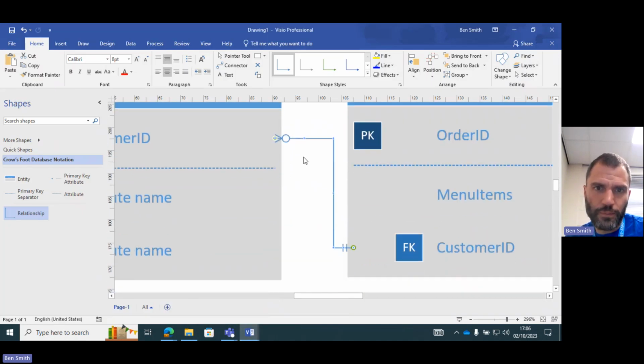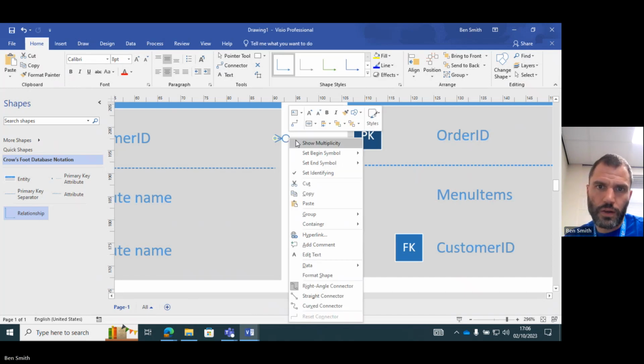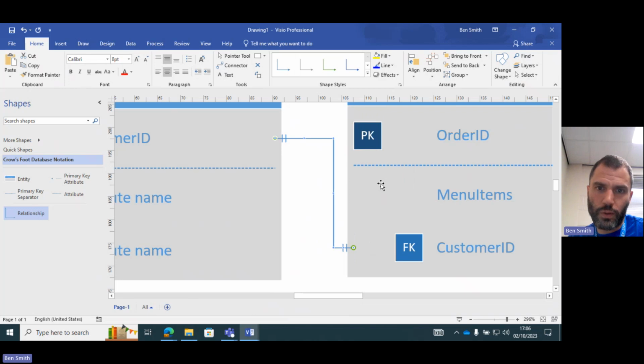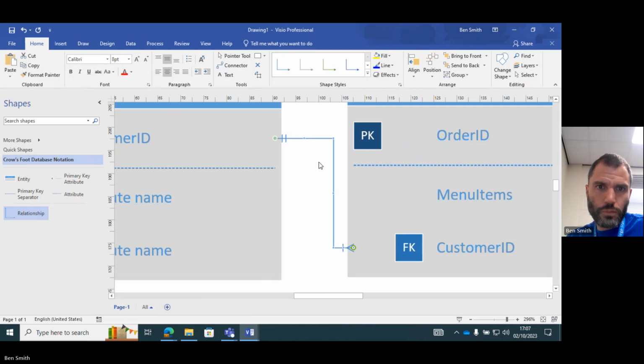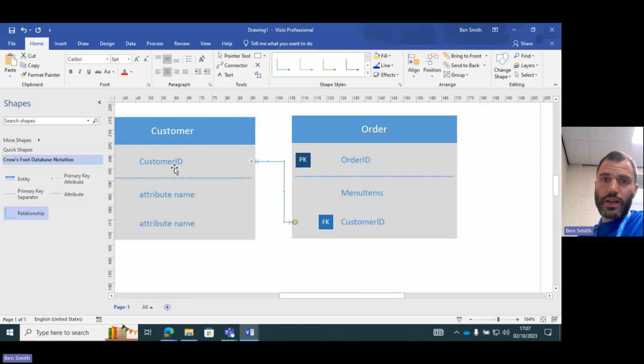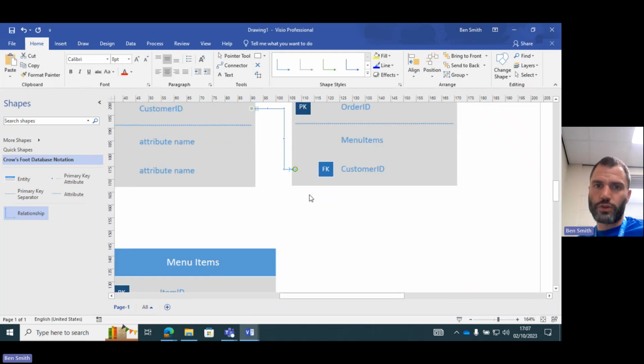So our customer, I think this should be the other way around, should have one or many orders. So if I change the begin symbol to maybe one and only one, and I change the end symbol to one or more. So one and only one customer, because remember, customer ID is going to be unique. I think that would be the right relationship. One and only one customer can have one or many orders.